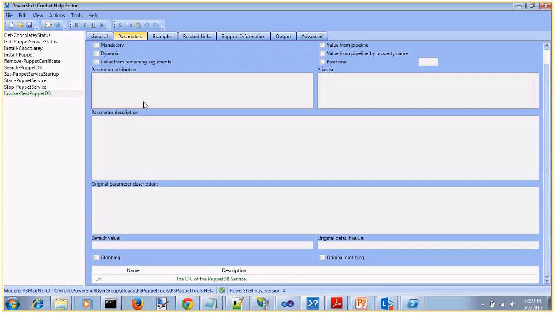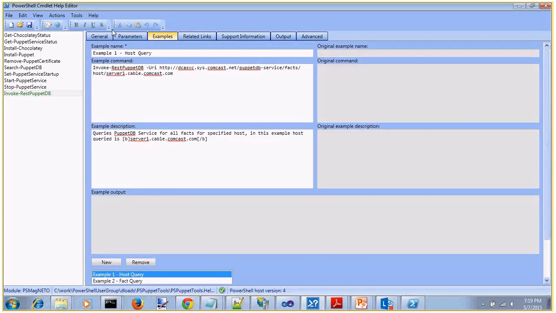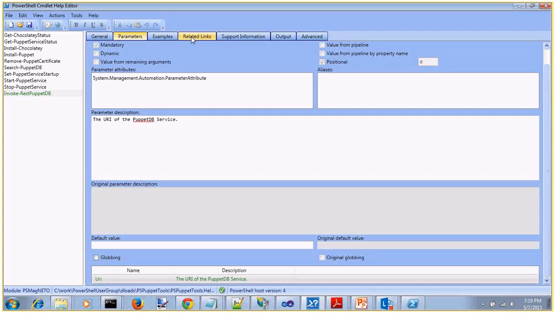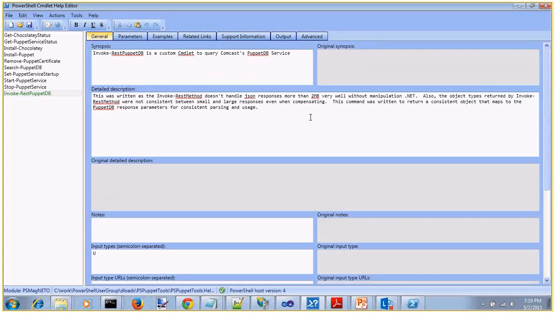You can define individual parameters for this. This one just had a URI parameter. You can specify different examples in here, right? Links and things, all sorts of interesting things that you can build into the help there. Okay.